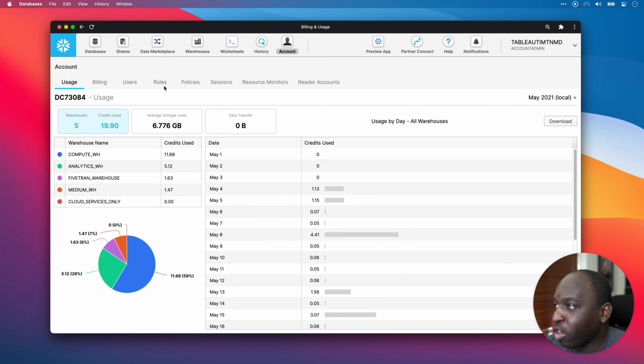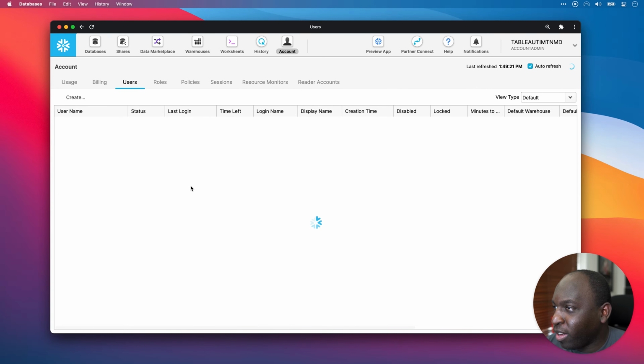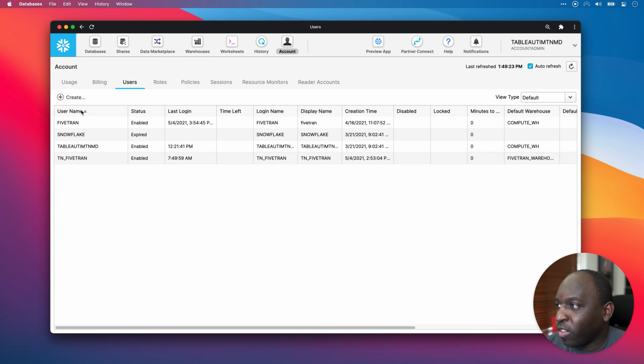So billing, users, roles, policies, sessions, resource monitors, reader accounts. I won't go to billing because that has some of my own private card details in there. If I go to users, you can see all the different users, the ones that have expired, the ones that haven't, and how they're all set up. You can see here that I have the Fivetran username, and you can see their login. The display names are fine. It's the passwords that are probably a bigger issue.